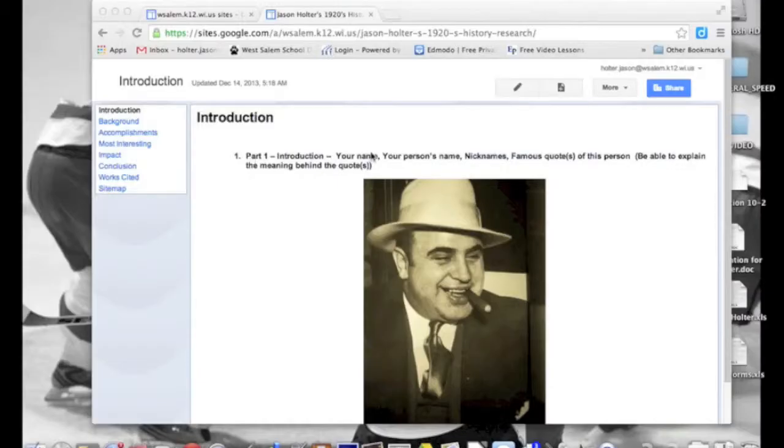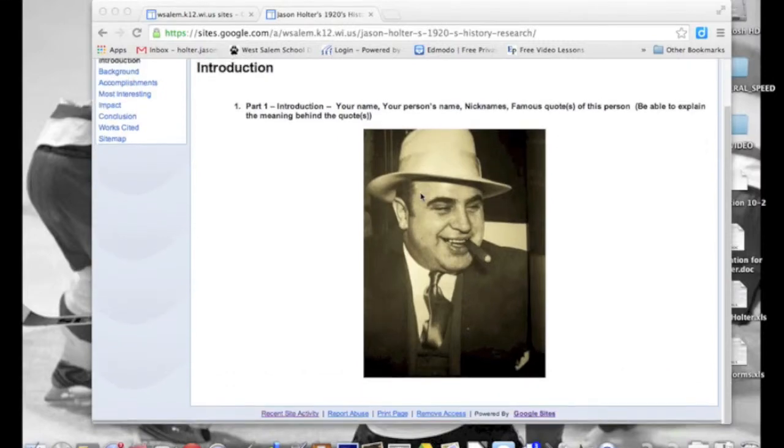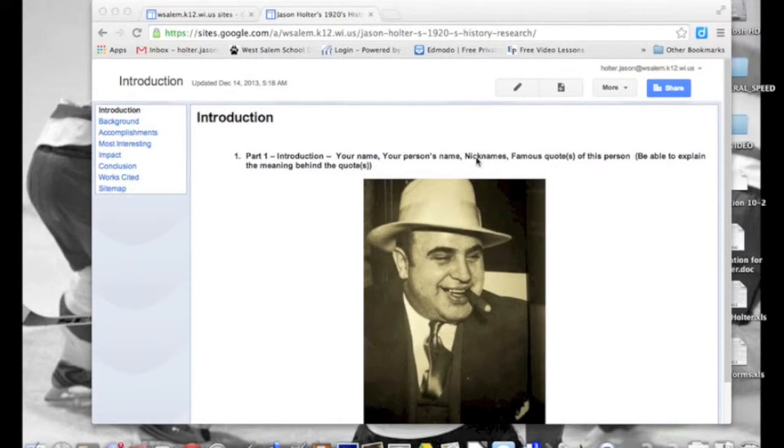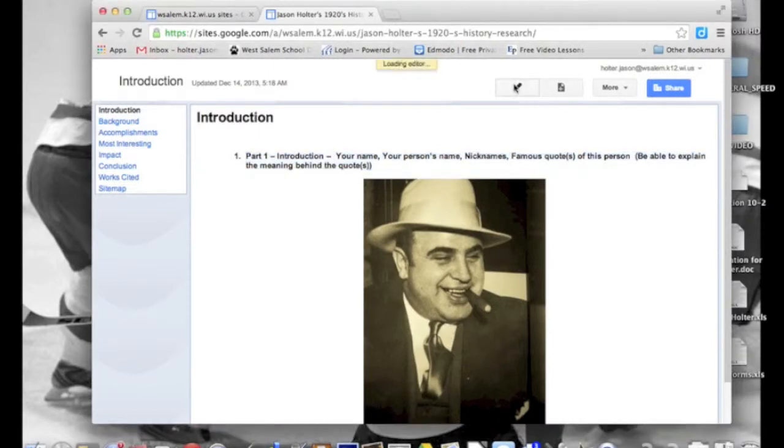And this is part 1, so you need to add in your name, your person's name, nicknames, famous quotes. This is what that initial page looks like when somebody gets there. So if I wanted to change that text, I can't just click on it and do it. I actually have to go to the edit page part.